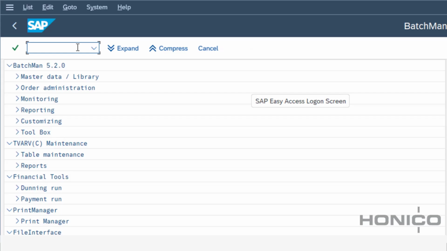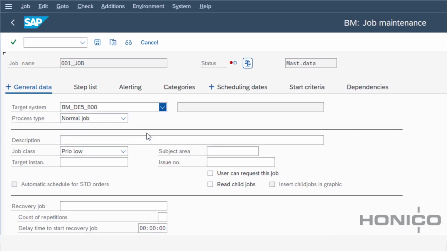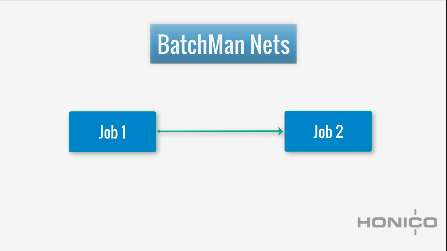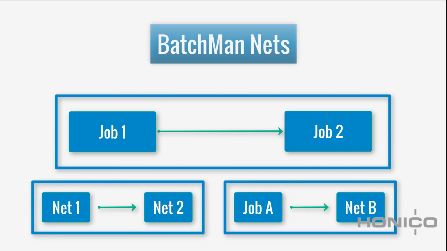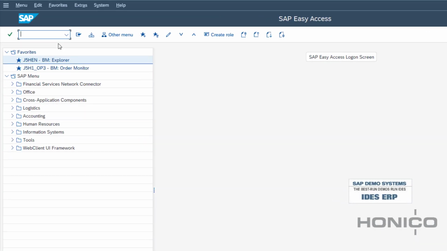In our last video, we learned about how to create a job with BatchMan. To combine jobs with dependencies, we use nets. BatchMan nets resemble processes in BatchMan that are executed as a whole. Let's get started. We'll start as always with the BatchMan Explorer, J5HEN.